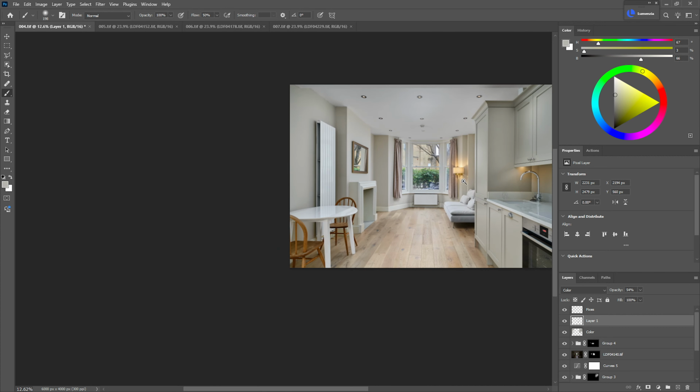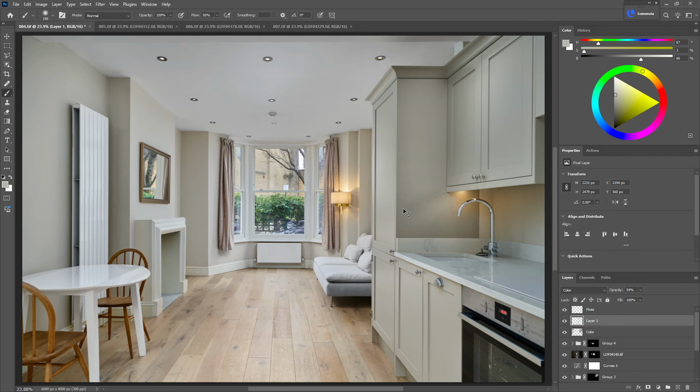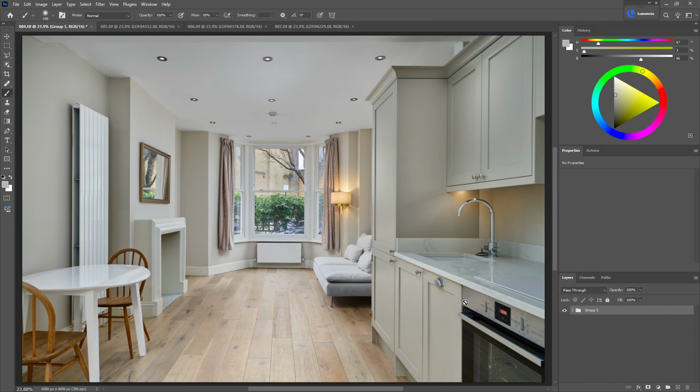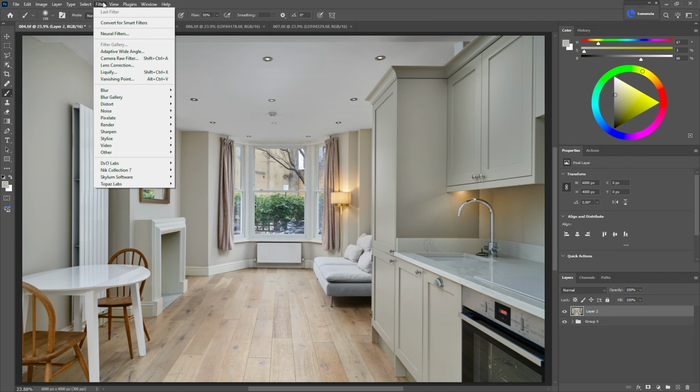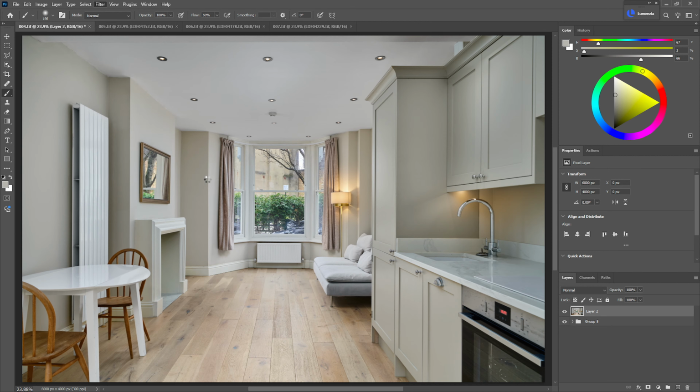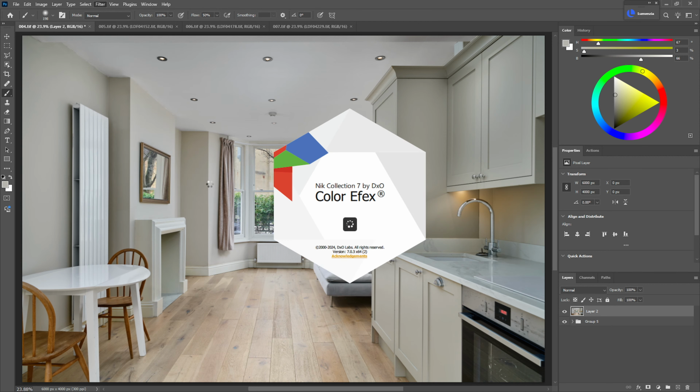Okay, yeah, I'm just going to leave that. It's pretty much done. Okay, let's group everything. I'm going to merge everything into a new layer. This is one of the rare occasions where I would do that. Let's go to Nick Collection. I'm going to use my color effects.